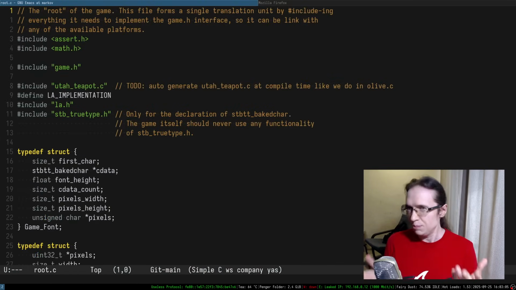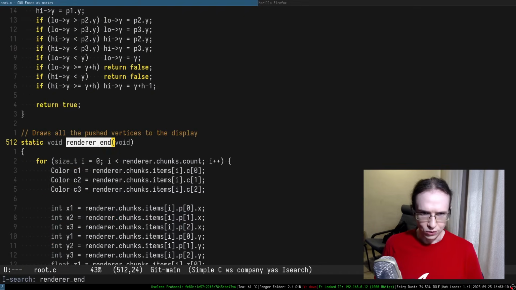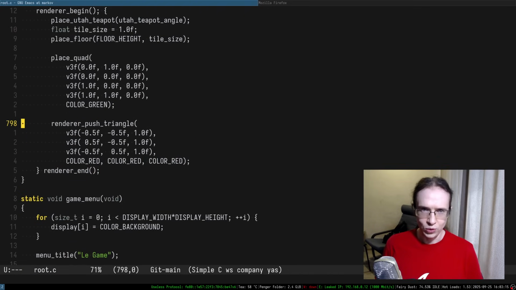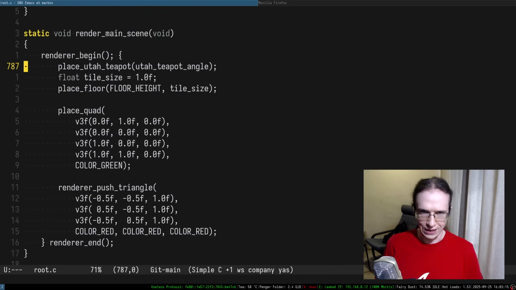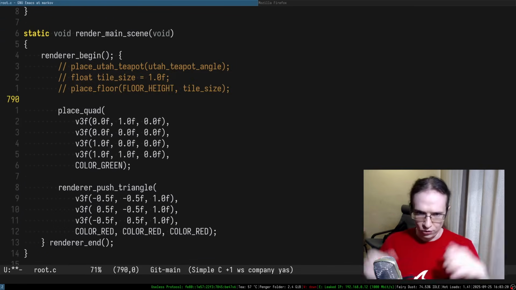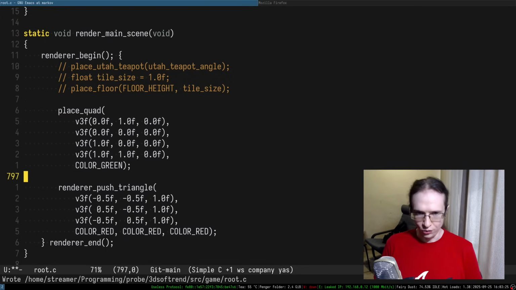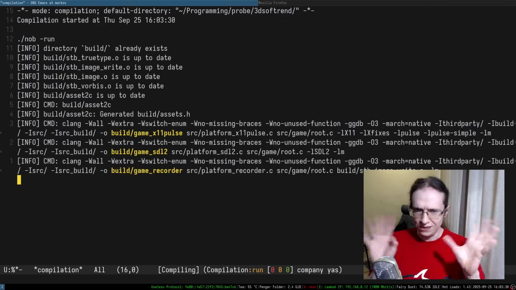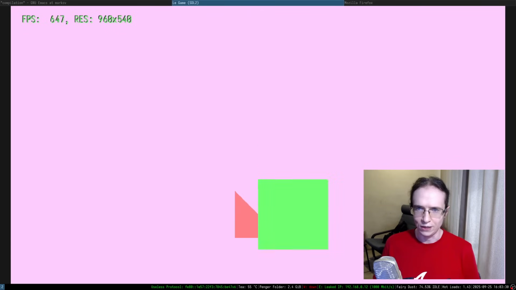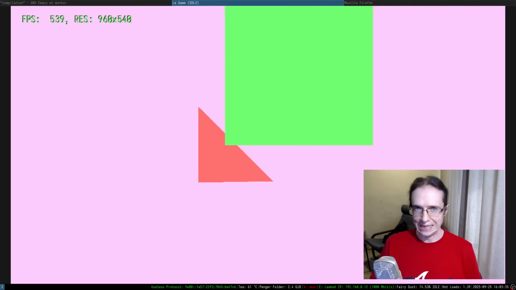So let me prepare this scene a little bit to demonstrate how exactly it works. I already implemented it, believe it or not. So here is the scene where I render everything. Let me comment out rendering the Utah teapot, the floor and the pillars. I only want to leave the quad and the triangle, because I want to simplify this scene just to demonstrate how all of that works. There we go. We don't have anything but the quad and the triangle.